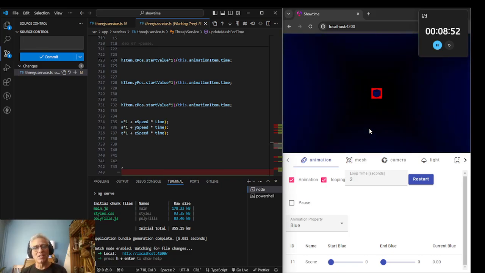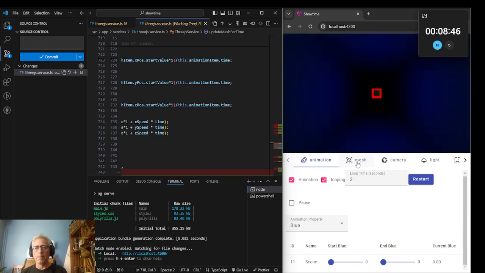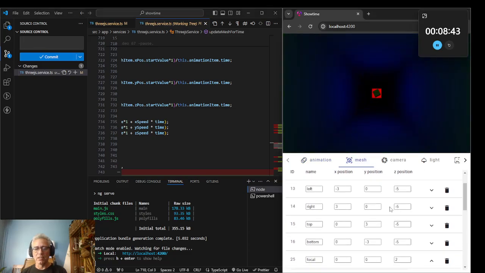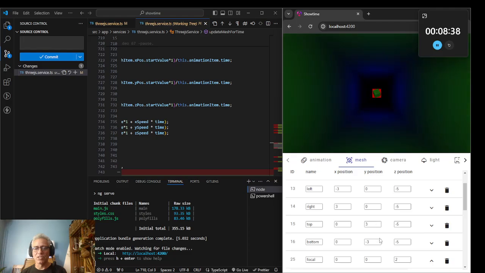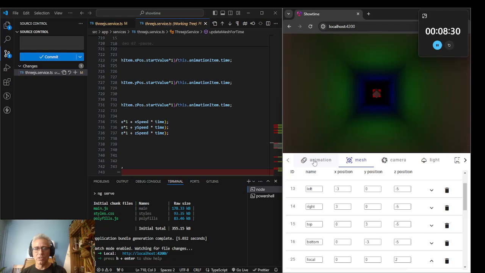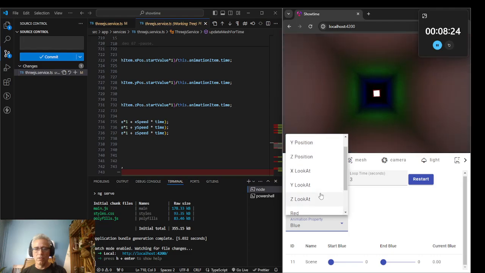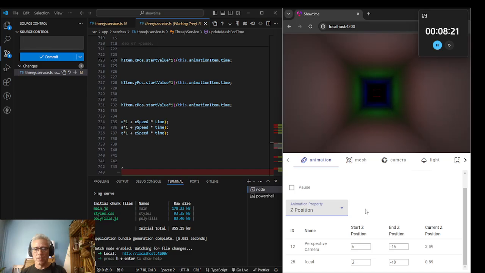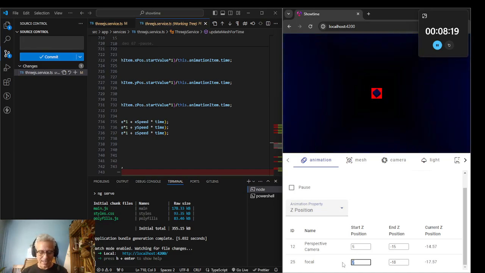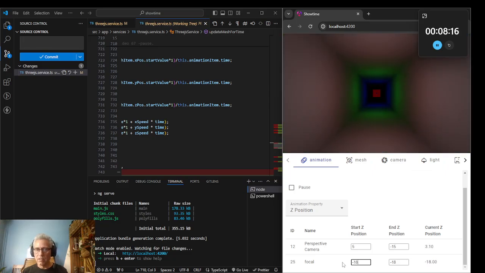I noticed that right before this video, but I had already built out this little animation that I was going to use. It's pretty cool. It's got four meshes, a left, right, top and bottom, and then it's got the focal, which is the mesh that just stays in front of the camera and moves along with it. I'm going to go to the animations and look at the Z position, and for the focal, I'm just going to have it stay at -18 on the Z. So now we come to it instead of it floating in front.